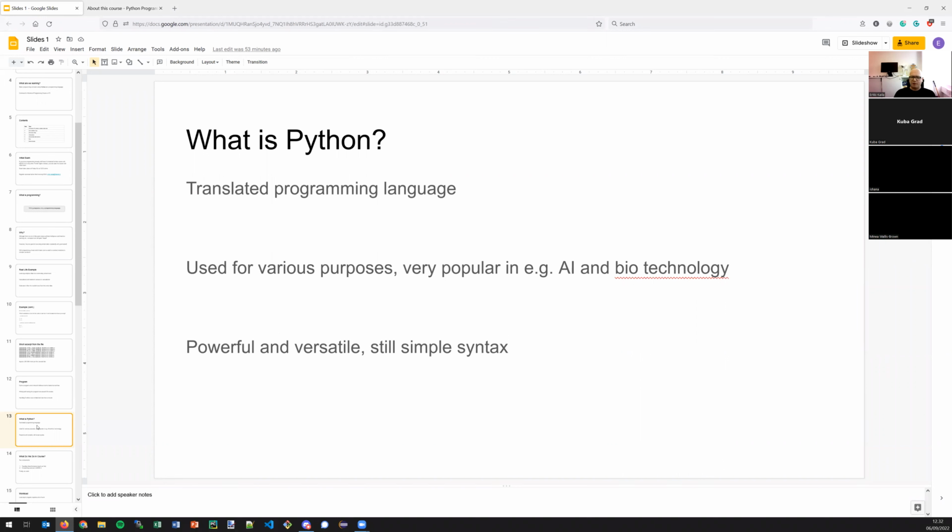There are more powerful programming languages if we think about just the performance, but the performance isn't only about how quickly a program is executed, it's also about how easy it is to write a program. And in that sense, Python is a great language because it's easy to learn. The syntax is really simple, but still you can do a lot of things with it.